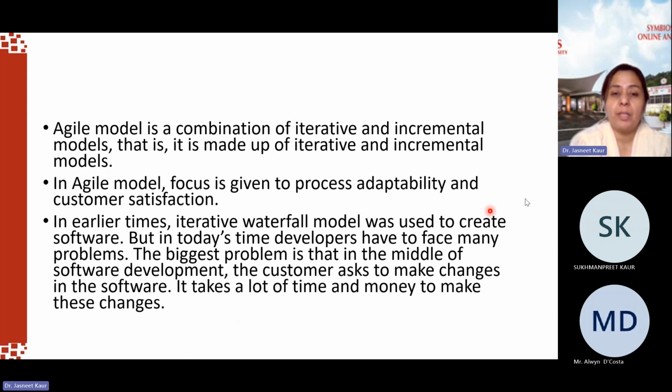But in today's time, developers face many problems. The biggest problem is that in the middle of the software development, management will say, no, you do it like this, or based on the customer requirement, they will make changes. That is very difficult for software people because once they have developed the algorithm and coding, it is difficult for them to change. And of course, it is associated with cost. So it takes a lot of time and money to make these changes.